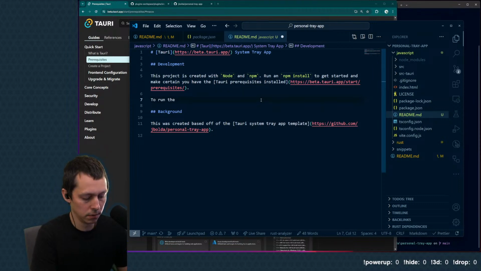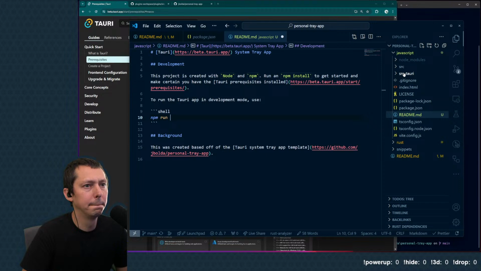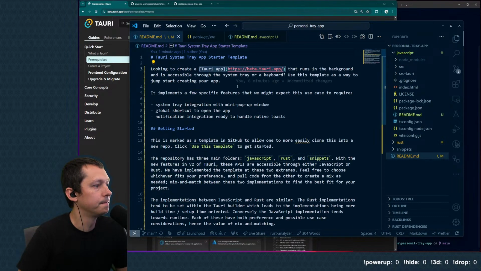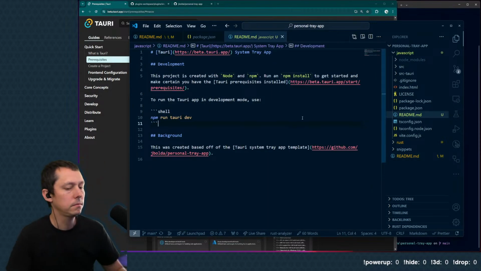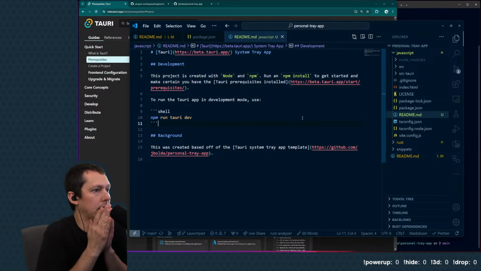To run the Tauri app in development mode, it'll be npm run Tauri dev, I believe, right? npm run Tauri dev. So Tauri dev. And that'll get you going.